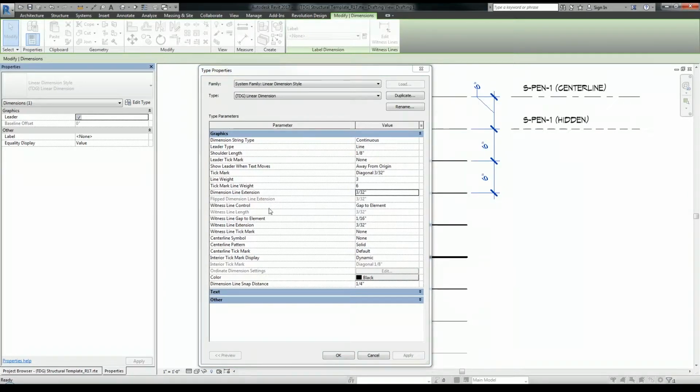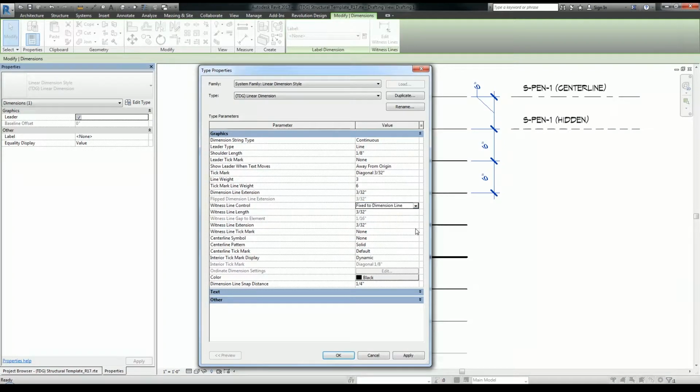The next option up is flip dimension line extension. So this is grayed out. I can't really explain anything on this because it really isn't an option. So I'm going to move on to the witness line control option. So there's 2 options here. There's gap to element, which is what is currently set, and there is fix to dimension line.